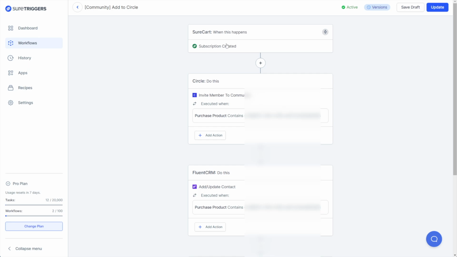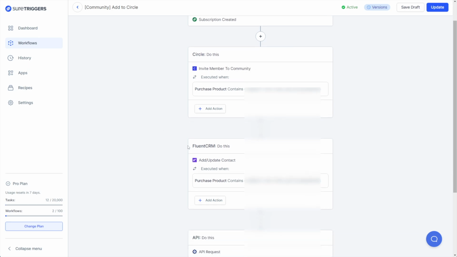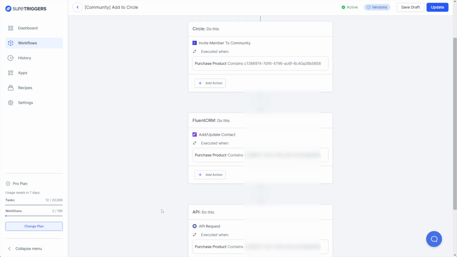A subscription is created, like a purchase. We'll think of this as the purchase is successful. This would be the same equivalent in FluentCRM. I do my thing here. In this case, I'm inviting them to my Circle community, and then I'm adding them to FluentCRM, and then I'm sending an external webhook.